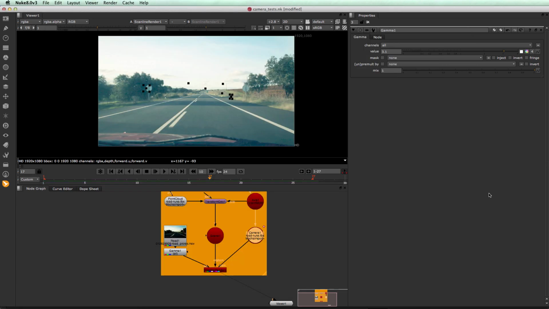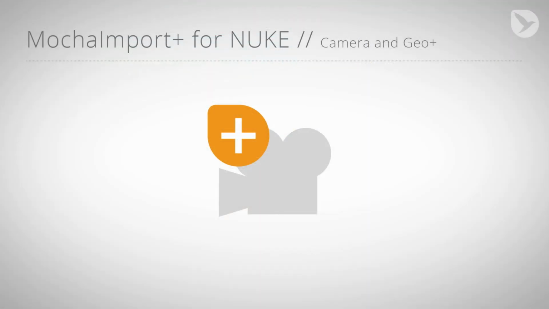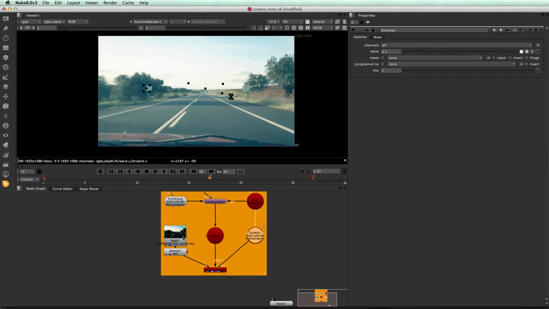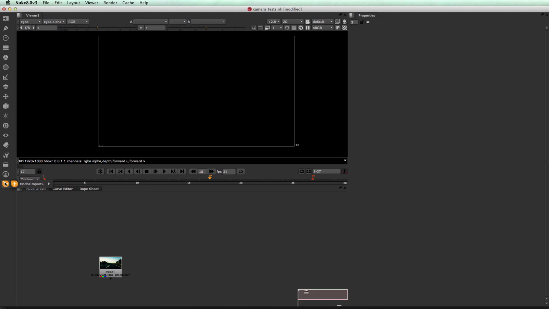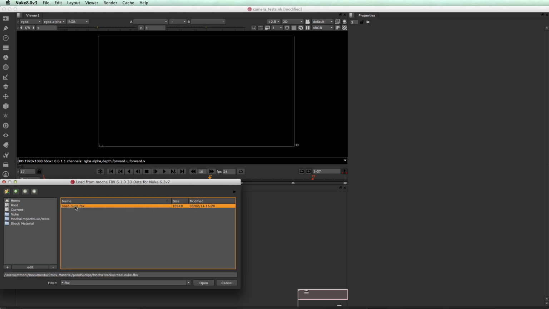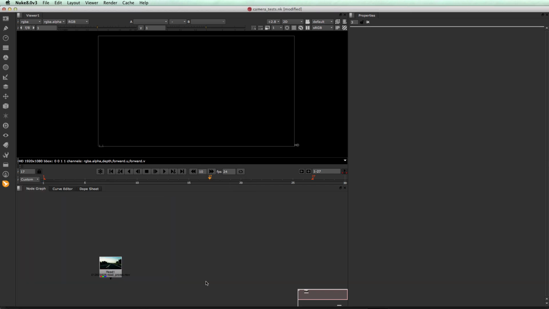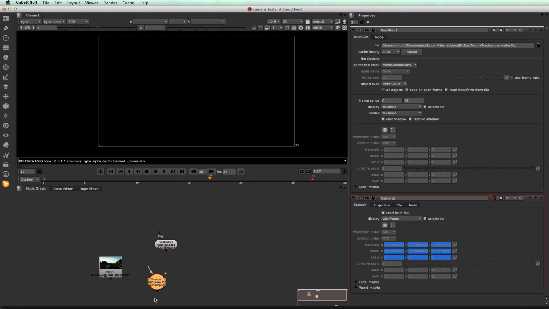So pretty powerful. If you say, I have my own rig, I don't want you to create all these nodes and then I have to delete lots of them because this is doing too much for me, no problem. Let me delete this again. The other option you have is to say MochaImport Plus, just create a camera and a geo. You again load this FBX file. And now you have just these two nodes. So this is your point cloud from Mocha, and this is your camera that moves according to the track. And then you can construct everything around it manually.